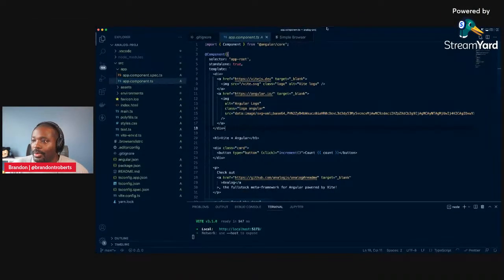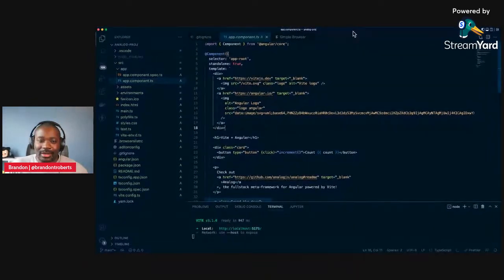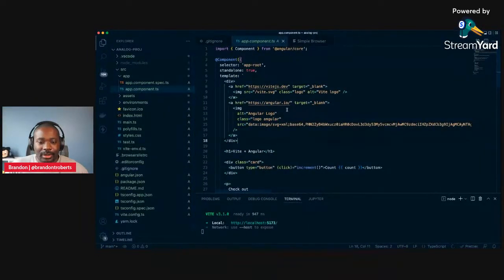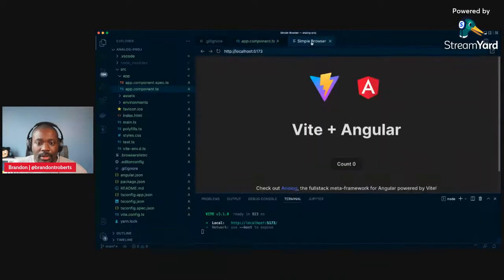So we have a pretty standard Angular project. We just have an app component. I've saved you the time of downloading npm dependencies on stream here. And we already have the Vite project running. So I'll stop that. I'll run yarn dev, and it spins up Vite really quickly. And we can see that the application runs here.